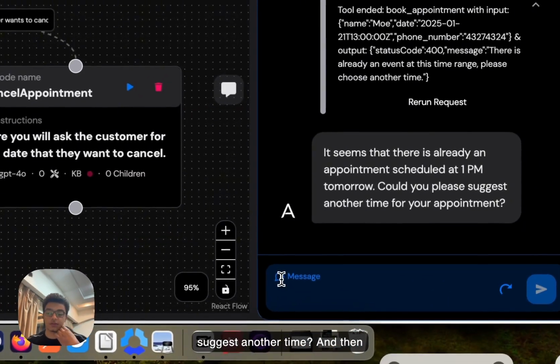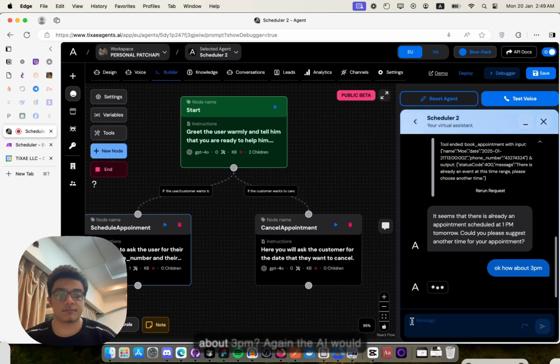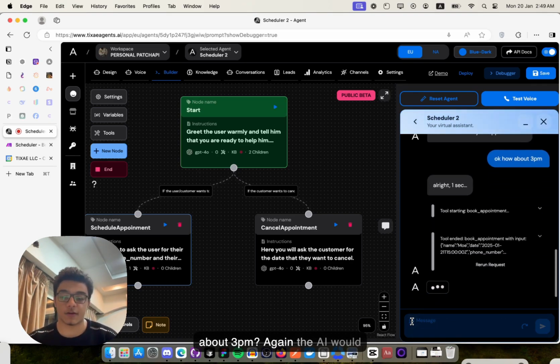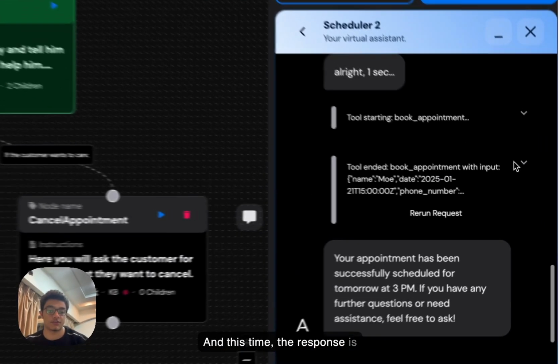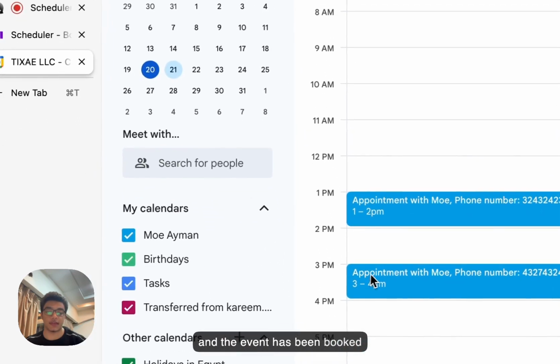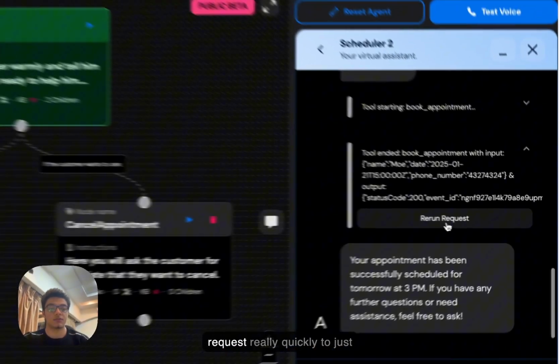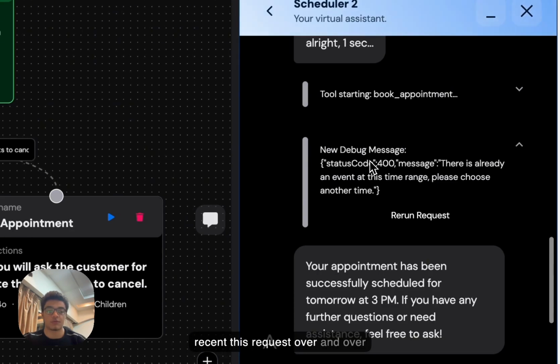And then the user would be like, okay, how about 3 p.m.? Again, the AI would understand, okay, let's try 3 p.m. And this time, the response is going to have status code 200, which means it is successful and the event has been booked at 3 p.m., which is awesome. This is exactly what you would need. And by the way, if you want to quickly debug a tool response based on the output of an AI, you can also use this rerun request really quickly to just resend this request over and over again.